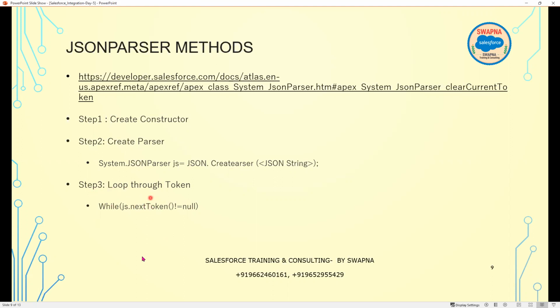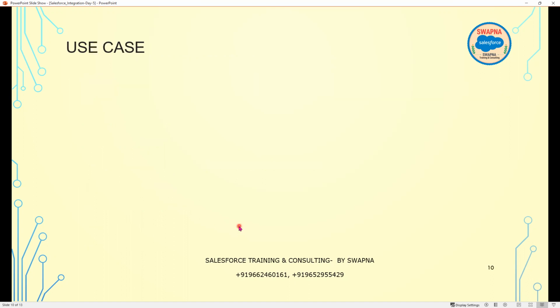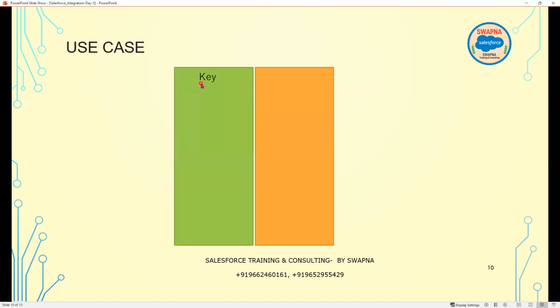So in the while condition, I want to loop through every token, and I'll be printing the text along with the current token. The use case is that I'll be implementing this in Visualforce, where I'll show the key and what the token is.